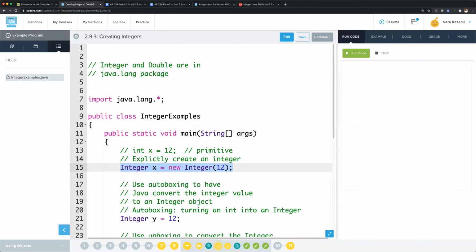So you're kind of used to instantiating objects in this way, where we put the name of the class, a variable name of our choice, and then we use the new keyword, and then this is the constructor. The constructor is going to take in the value that we want the integer to be. So it's kind of doing the same thing. We're creating an integer with a value of 12, but this is actually creating an object type of integer so that we can have access to the integer methods and stuff like that.